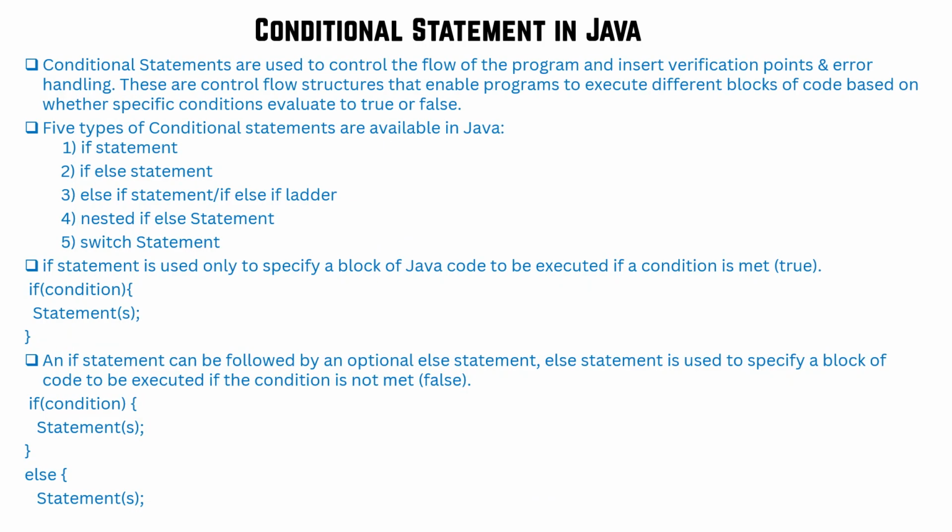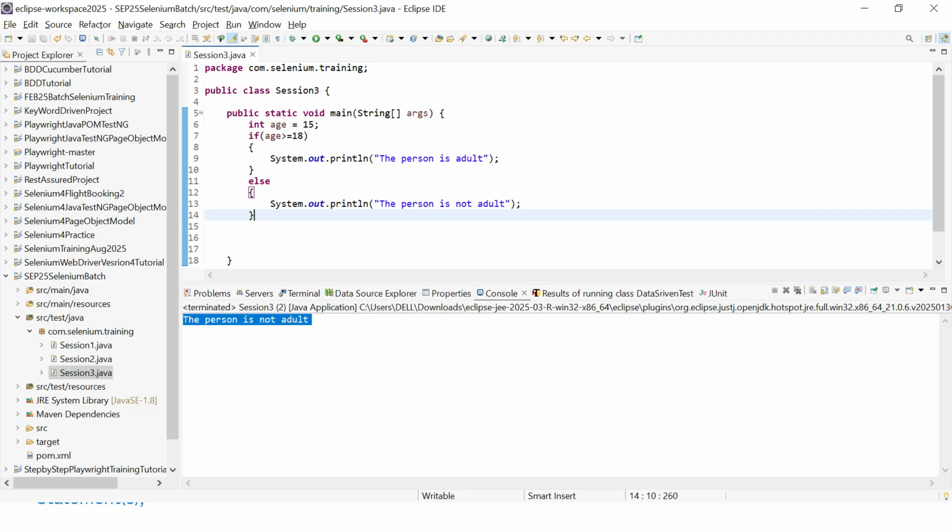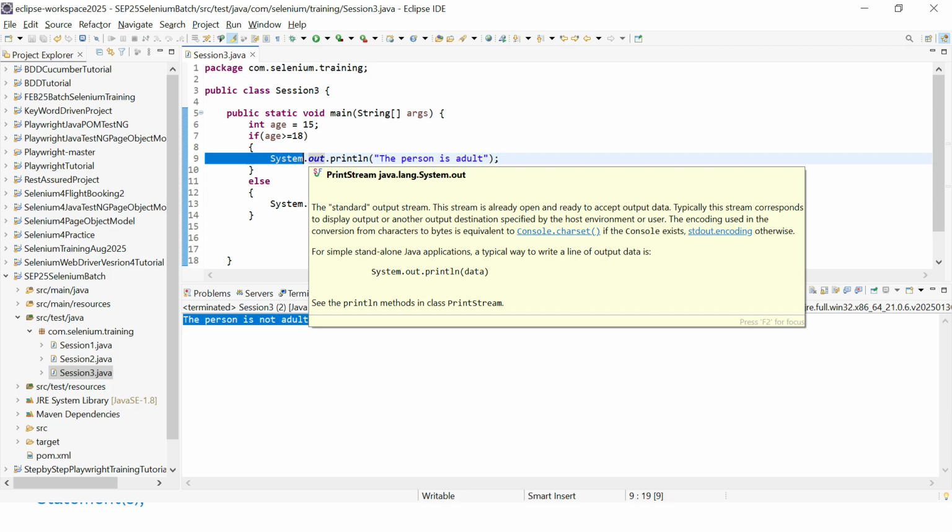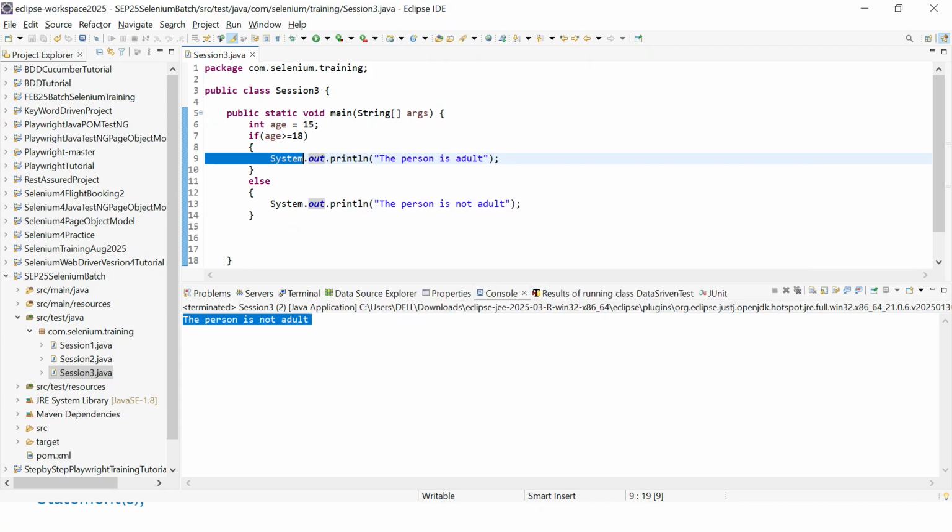Now we will see the implementation of nested if else. That means if else within the if else part, and it will vary based on your requirement. Here, I want to check first whether the person is adult, and if the person is adult, then I want to check another condition, whether the person is a senior citizen or not. So what I can do here is cut this part and give another if: age greater than 60.